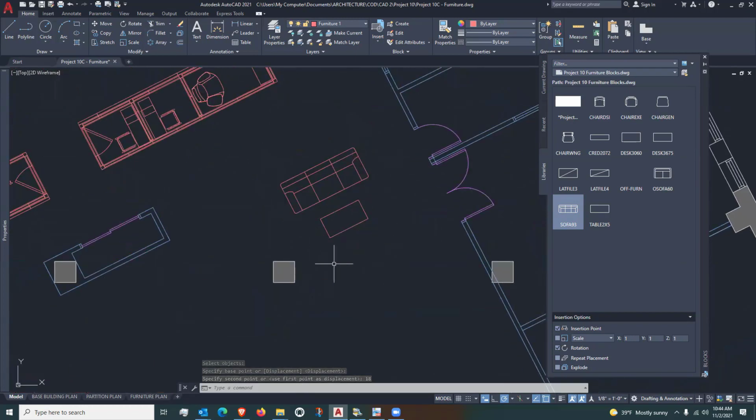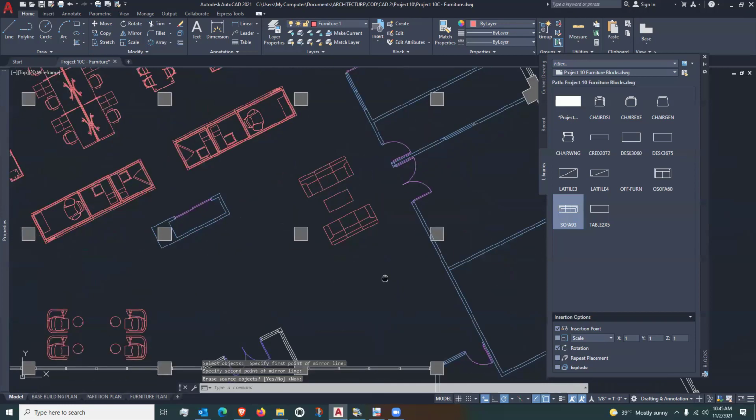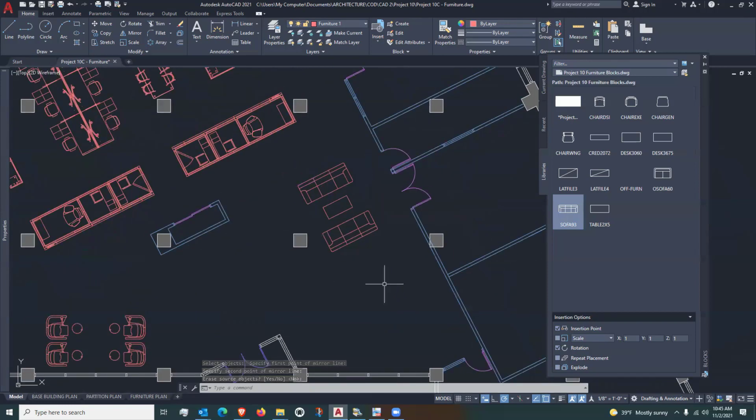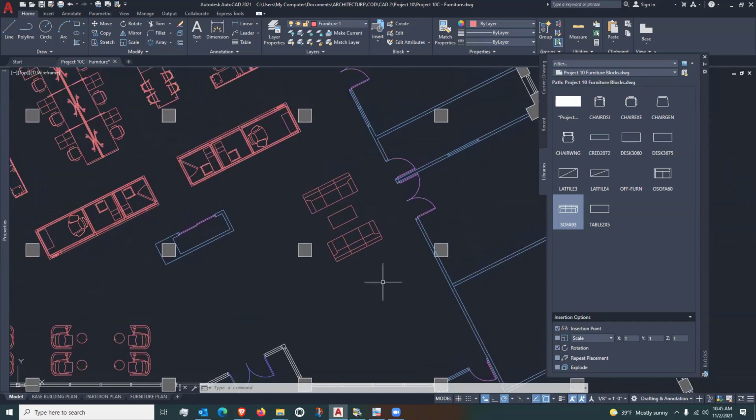And then I want another sofa facing this way. So what I'll do is I'll mirror it. And I'll just choose that midpoint of the coffee table to the midpoint of the coffee table. There we go. And it's sitting on an area rug, a 10 by 14 area rug.